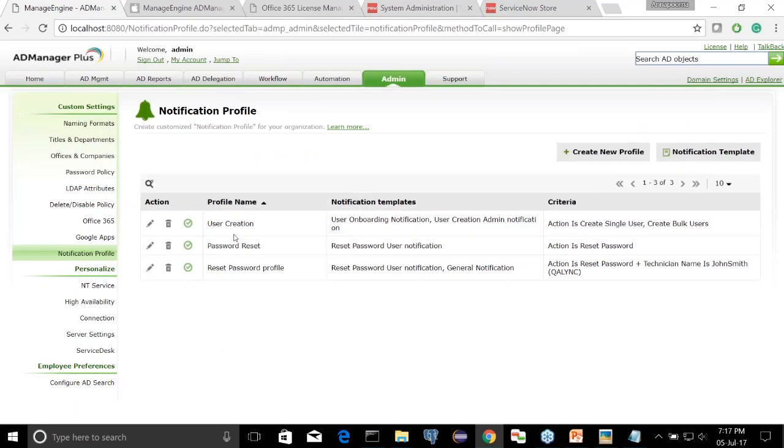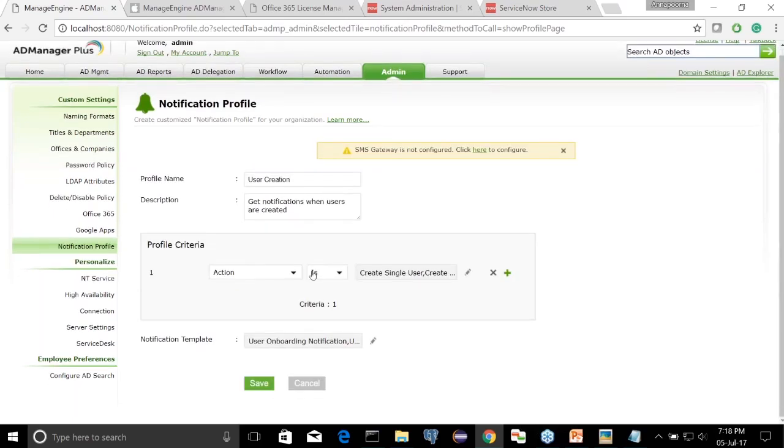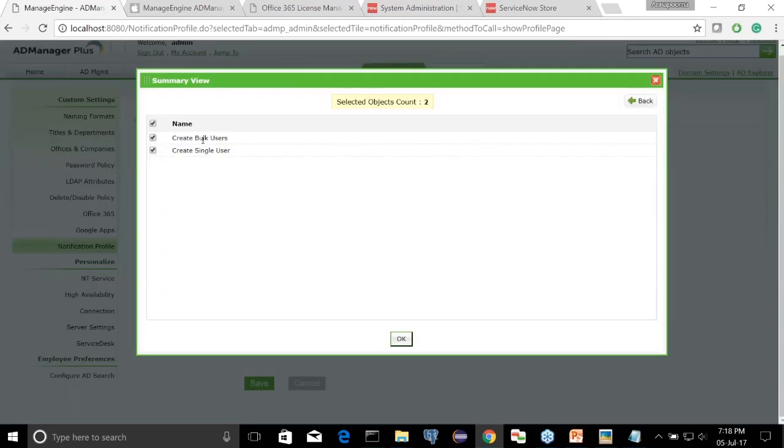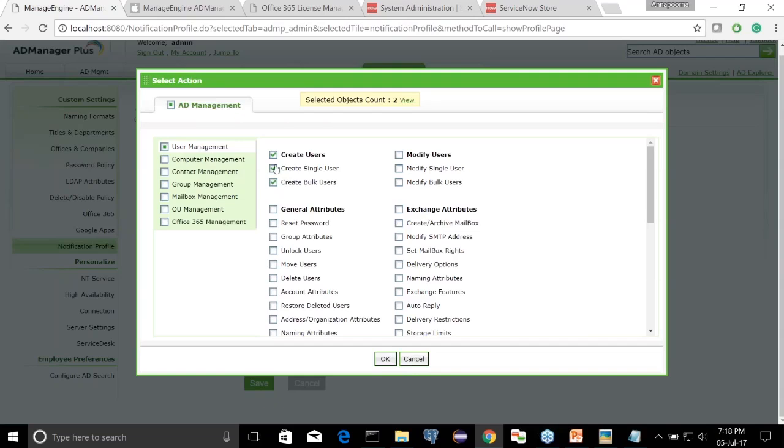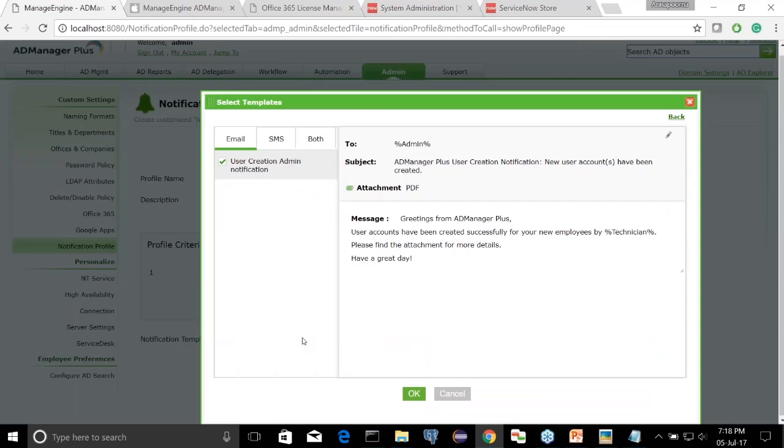Okay, so now let's say for example, I'm going to perform the user creation operation. In this case, I want a welcome message to be sent to my user account, a welcome email to be sent to my user account, and a notification to be sent to my admin account. Let me view the configuration for this particular profile. So I have specified the action as create single user and create bulk users. So as you can see it over here, and let me go ahead and view the templates.